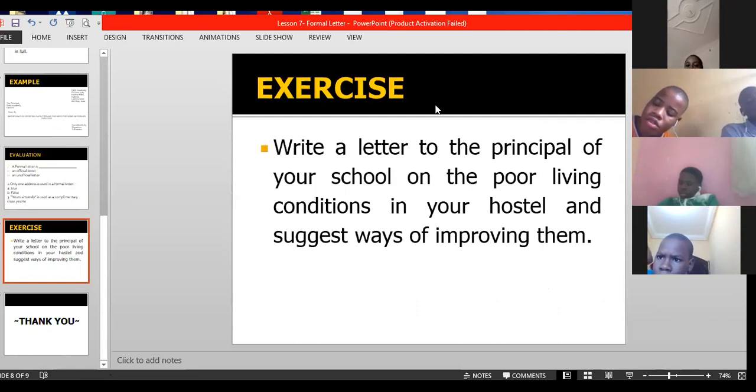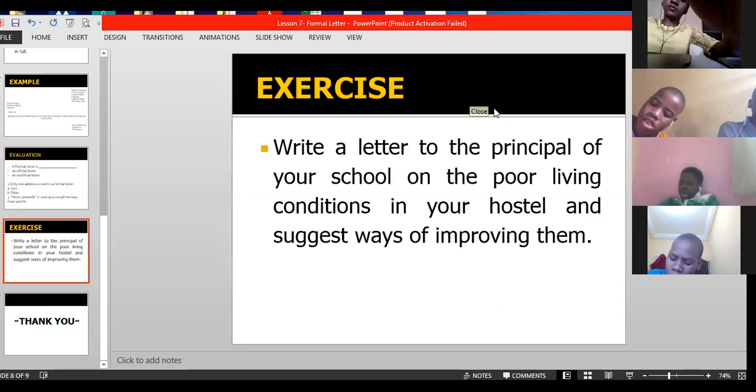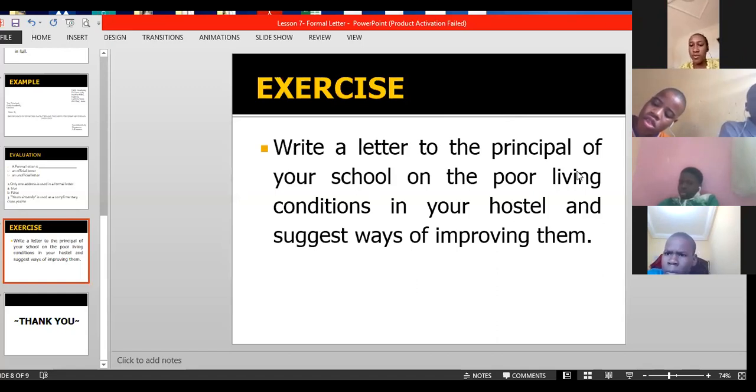I'm sure you should be done writing by now. Ma, please, is it an informal or formal letter? This is why I'm teaching you the difference between a formal letter and an informal letter. If I ask you to write any letter, you should be able to determine whether it will be a formal letter or an informal letter.